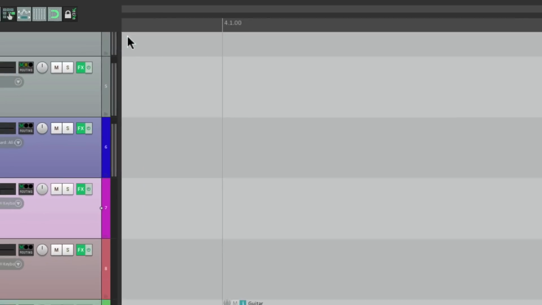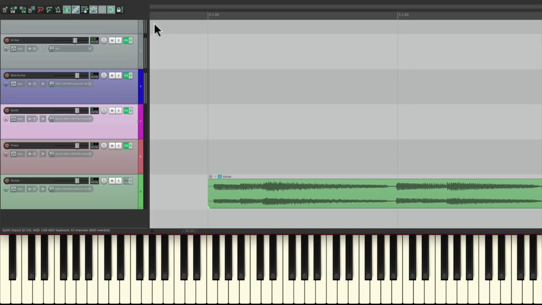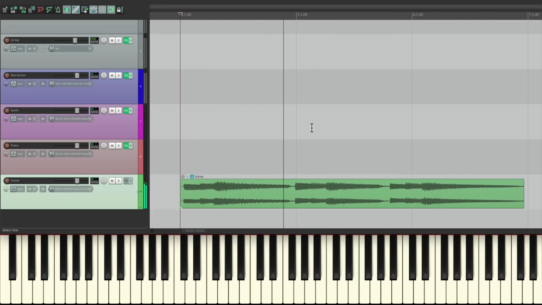And then finally, let's hear it on a guitar. Right over here, I have a guitar part. But with a phaser or a phase effect, it'll sound like this.